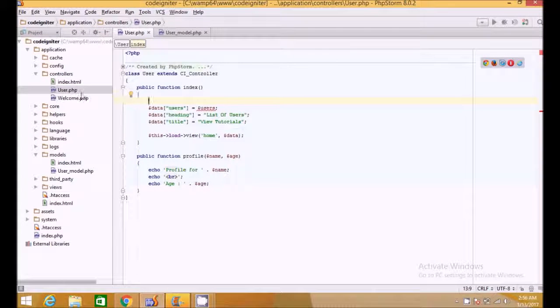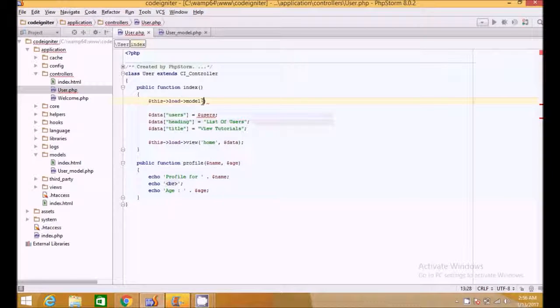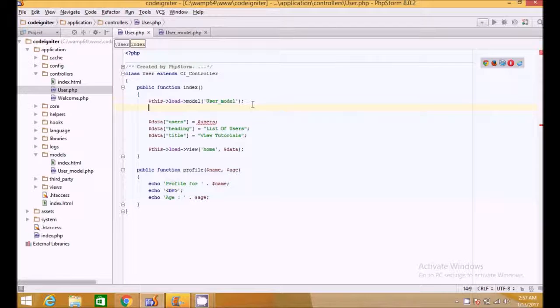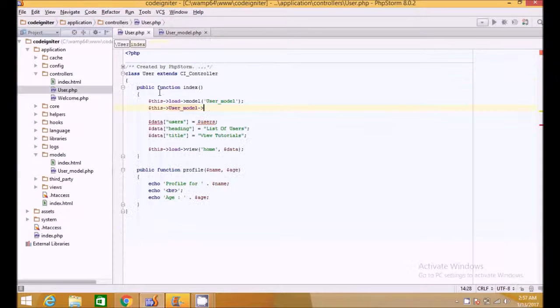So what we have to do here now. Now we need the users that we created in the model. We need it here. So first of all we have to load model. So how do we load model? Simply as we load views, but name as model. This load model. For views we have this load view. So the name of our model is user model, and now we need to call the function on this user model, and the function name we created is get users. So copy it, paste it, get users.